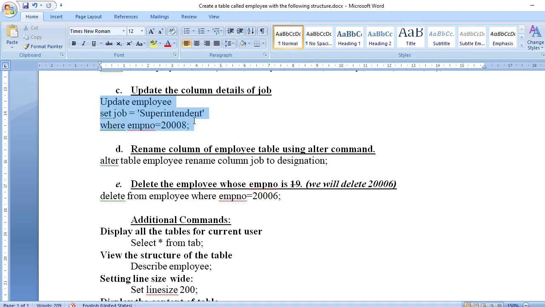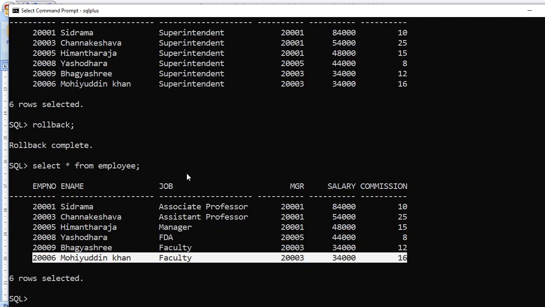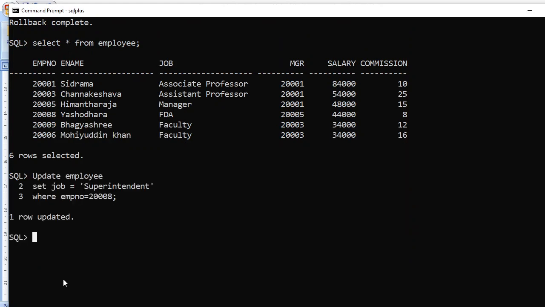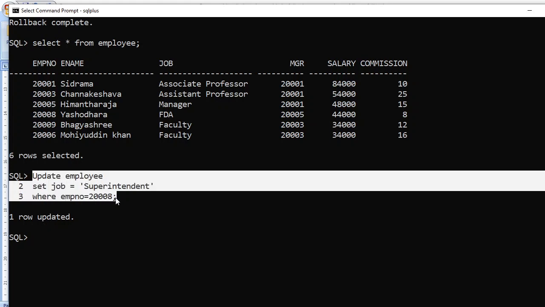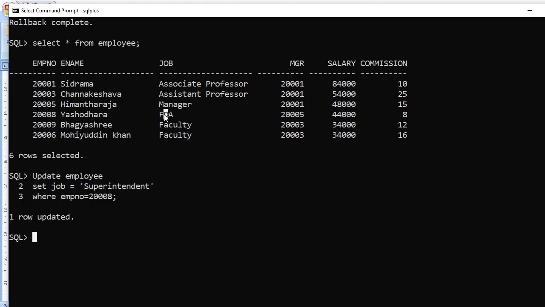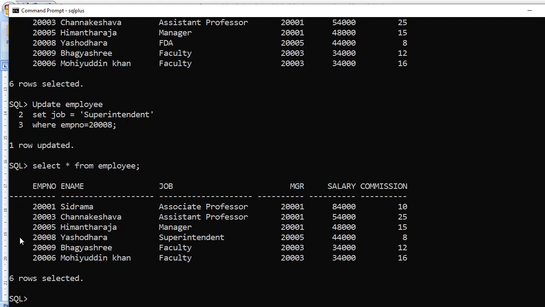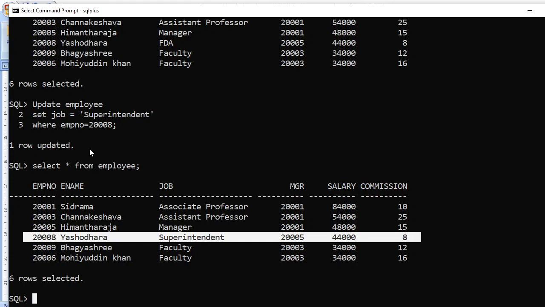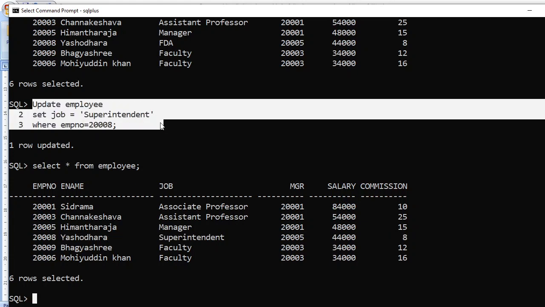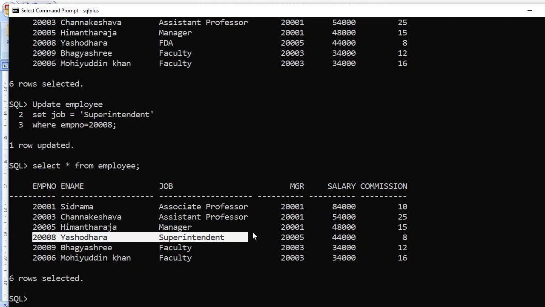Update employee set job equal to superintendent, where employee number equals 2008. Who is that? Yashodhara again. It's okay. 2008 means this person. This person's job should be changed to superintendent. I will check it. Select star from employee. Now he has changed. You can see, this update command will change the employee job.